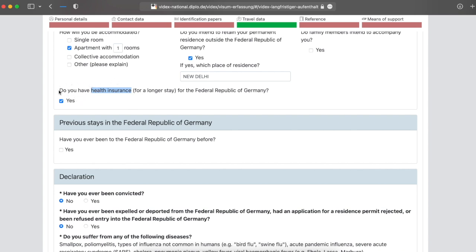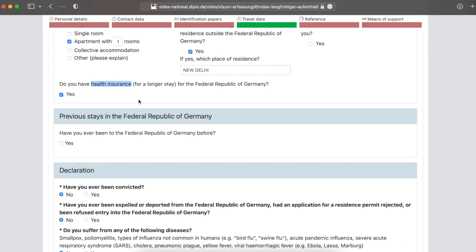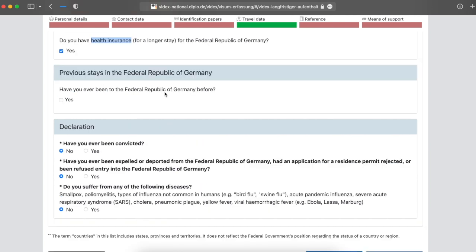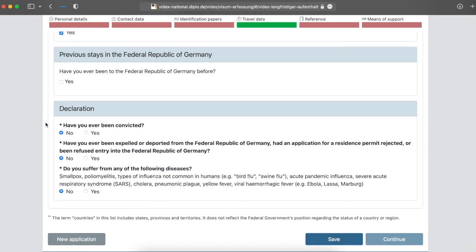Otherwise, at the time of the application, when the VFS people see that you don't have a health insurance, they will ask you to get a health insurance first, and your appointment will be wasted. So it's better to get a health insurance first, then select here and go well prepared with all your documents. Coming downwards, have you ever been to the Federal Republic of Germany? You can just leave it blank, because this might be your first time.